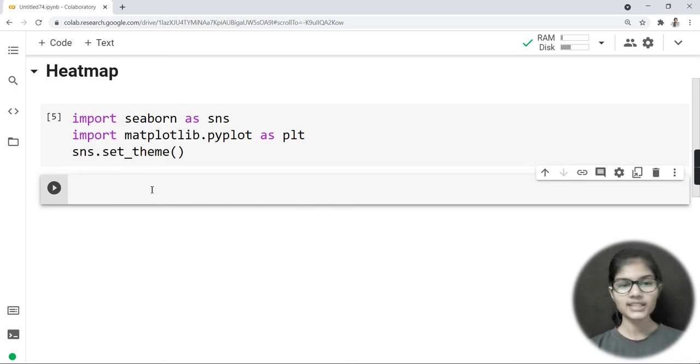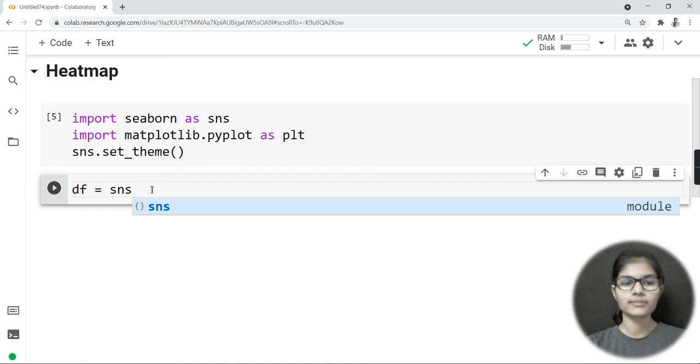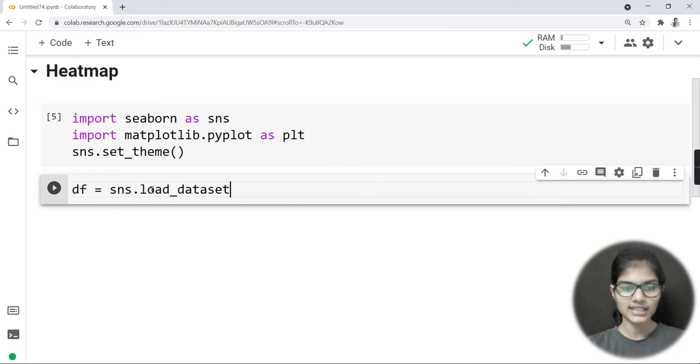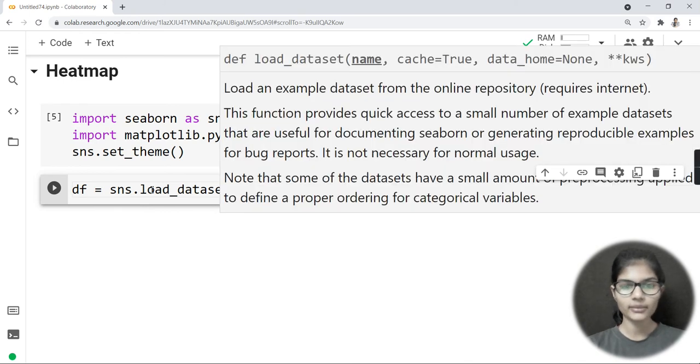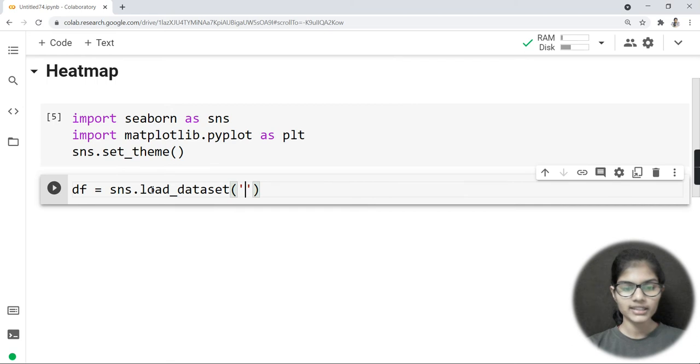For now, in the starting I was taking the tips, then we had seen the diamonds, then we had seen the penguins, and now it's the turn to see the flights data set, right? So I'll be taking my variable, that is df is equal to, and here I would be using SNS, the short form for my Seaborn library, because I am going to load my data set from my Seaborn library, right? So in that case, I'll be using sns.load_dataset. Fine. And in the brackets, I would be taking the name for the data set, and that is flights.